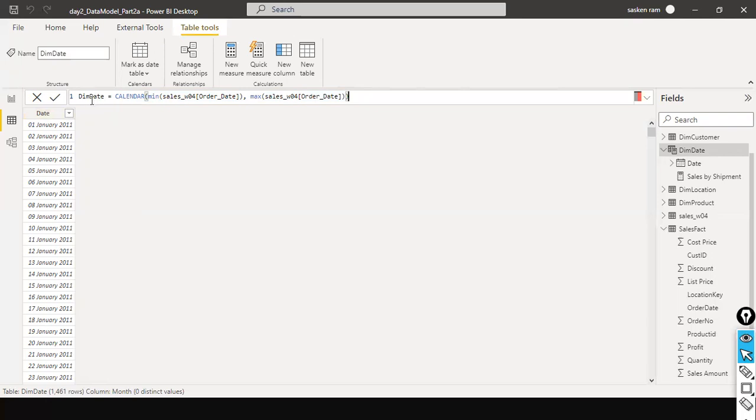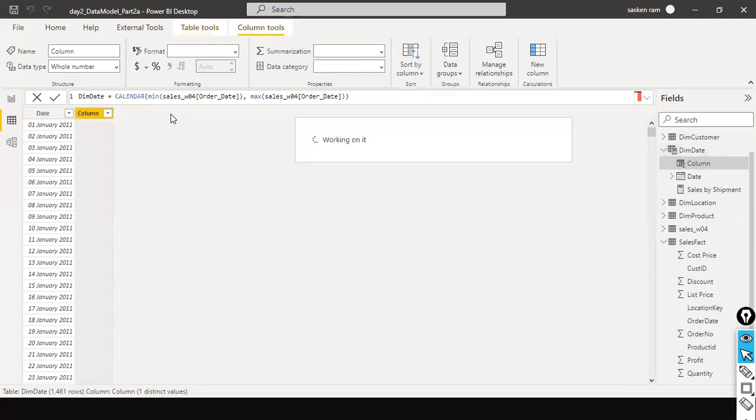Now in this dim date table, I wanted to include the year, month, date, and all. From this date table, I want to extract year separately, month separately, day separately, and so on. Quarter separately. Everything is possible with the built-in functions. Now I need to have the year. I need to extract the year from this table. So I'm going to click on the new column. I want to add additional columns in the dimension date table.